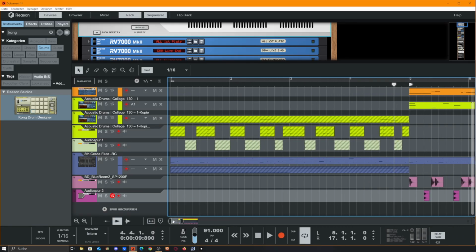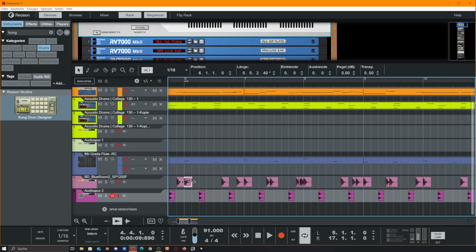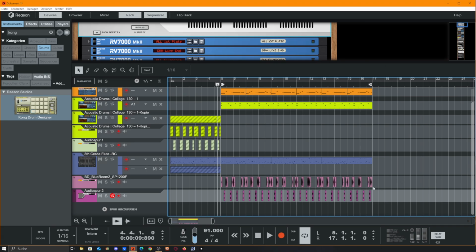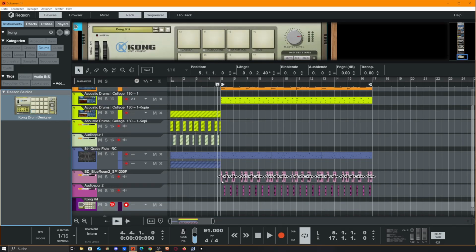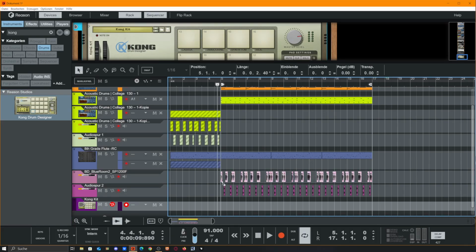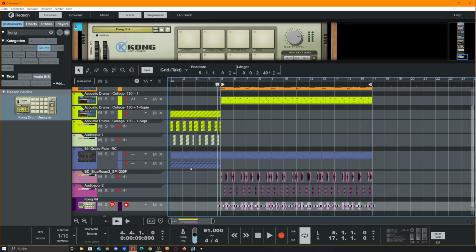Either you go by hand, so let's deactivate snap and position it like you want it, or you could do the second method, which is pretty easy. So you select the drums you want to get groove on, take some drum sampler, it doesn't matter which one, I choose Kong for this here, and we drag all the notes. Let's activate snap for a bit, and we just copy them over onto our Kong Drum Designer.